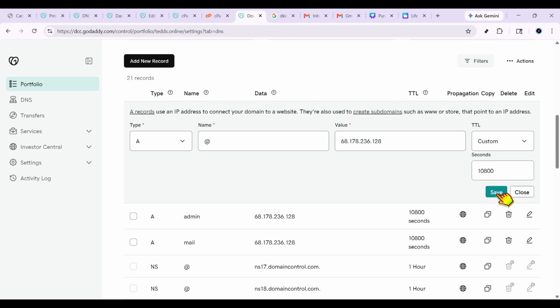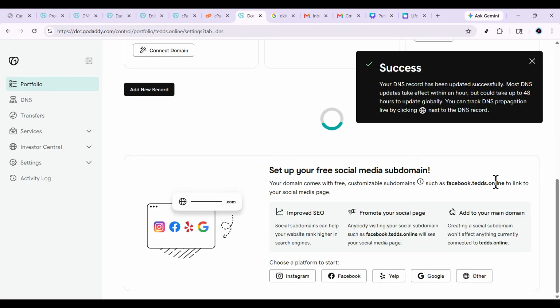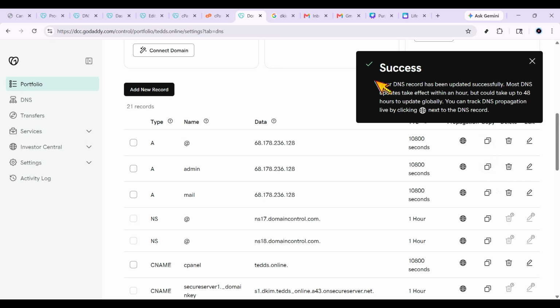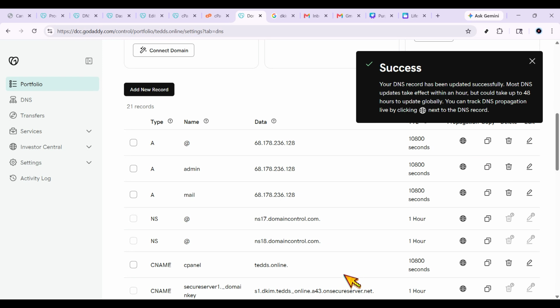GoDaddy will store the new DNS setting and begin pointing your domain toward your hosting server. Keep in mind that DNS changes can take some time to fully update across the internet. In some cases it happens quickly, but in others it may take a few minutes or even up to 24 to 48 hours. If you also use www, you may want to check that record too, especially if your website needs both the root domain and the www version to work properly. But for most parked domain fixes, updating the main A record is the key step that unblocks the domain and sends visitors to your actual website.